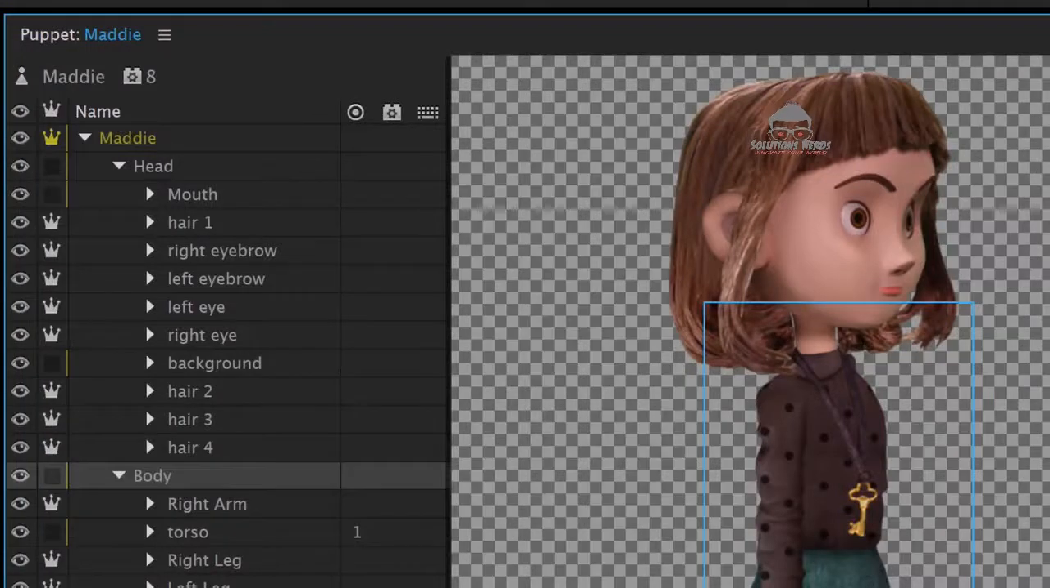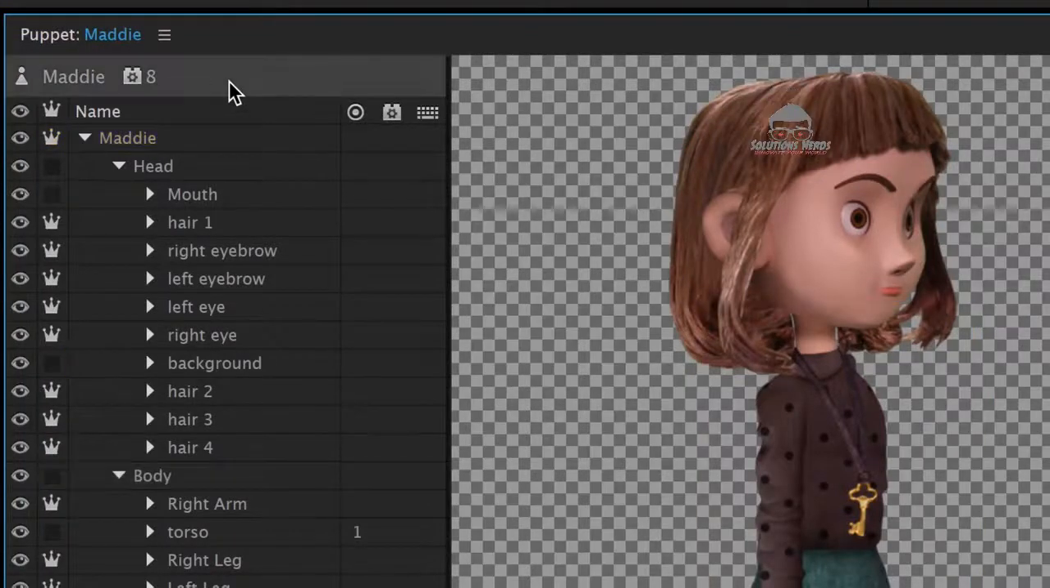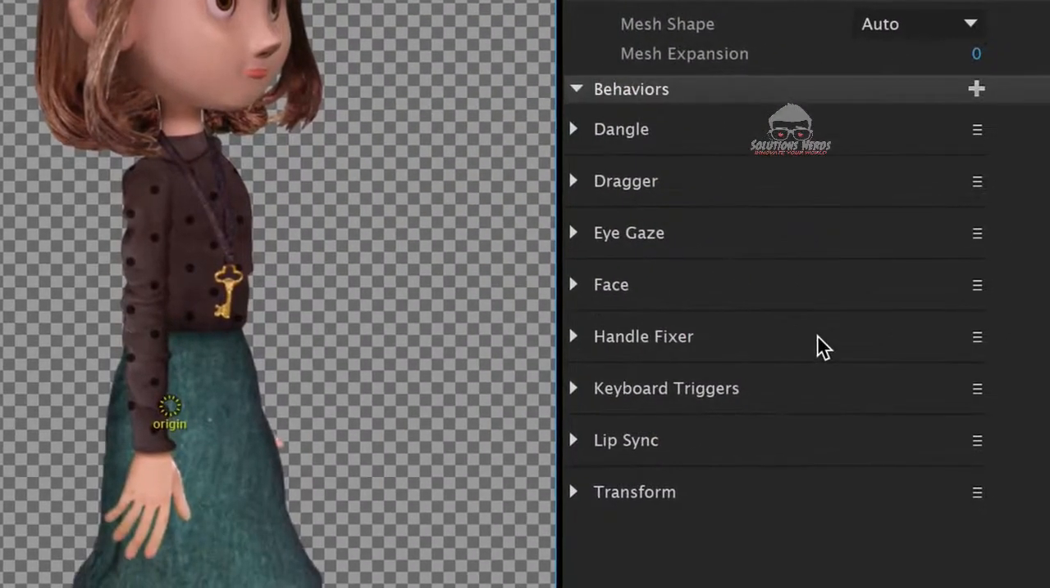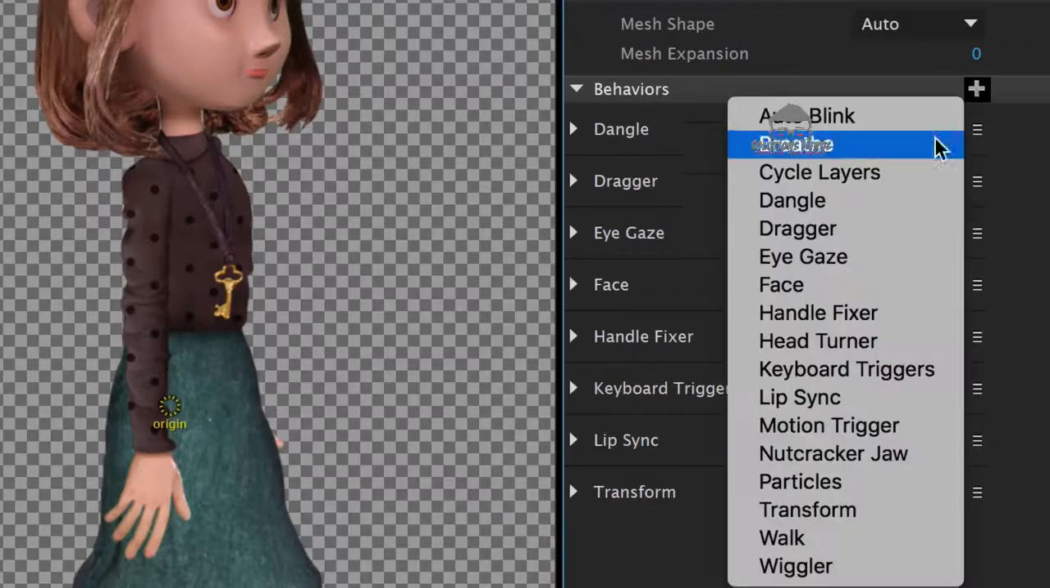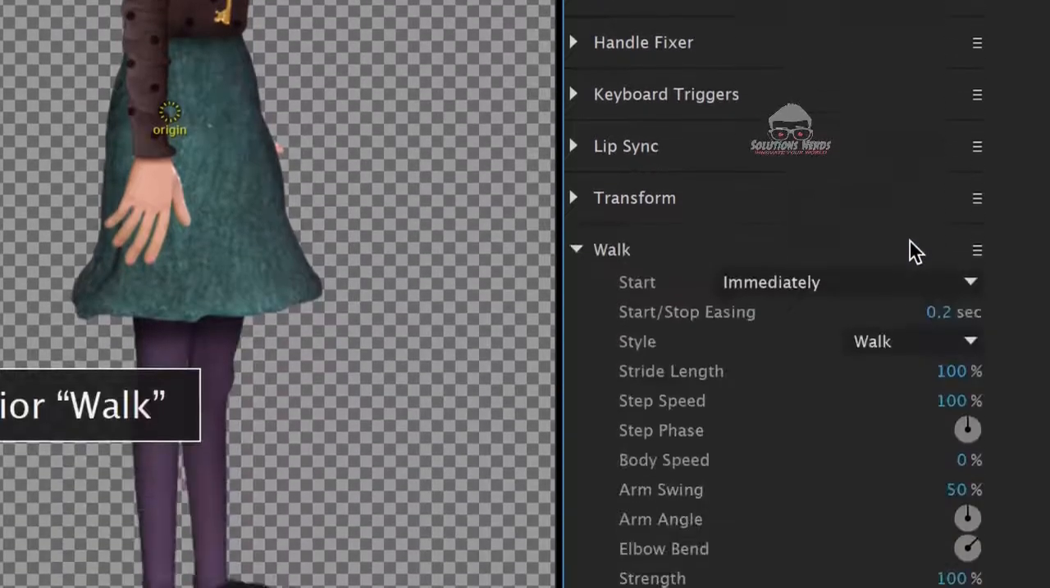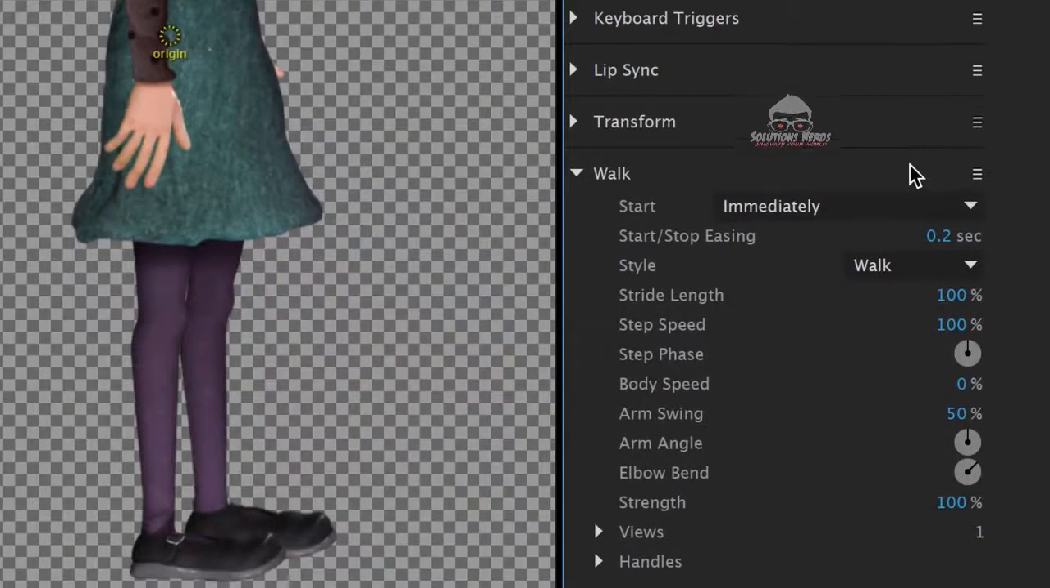The first thing we want to do is select the top-level puppet above our layers and view the current behaviors in the Properties panel on the right. These behaviors are automatically added to every puppet we import, and cover basic animation functions like head and eye movement and lip sync. If we click the plus icon and select walk, we'll add that behavior to our set and give Maddy a new extra ability to walk.